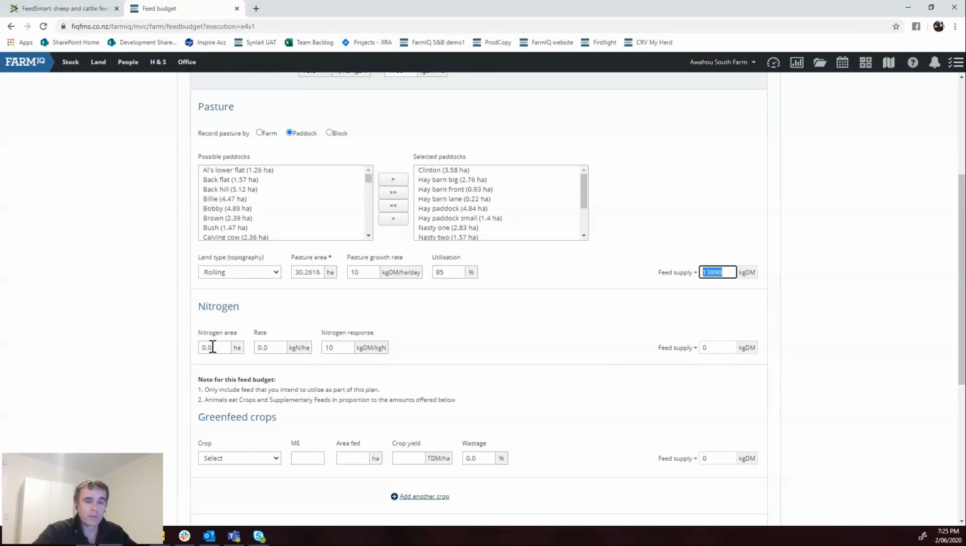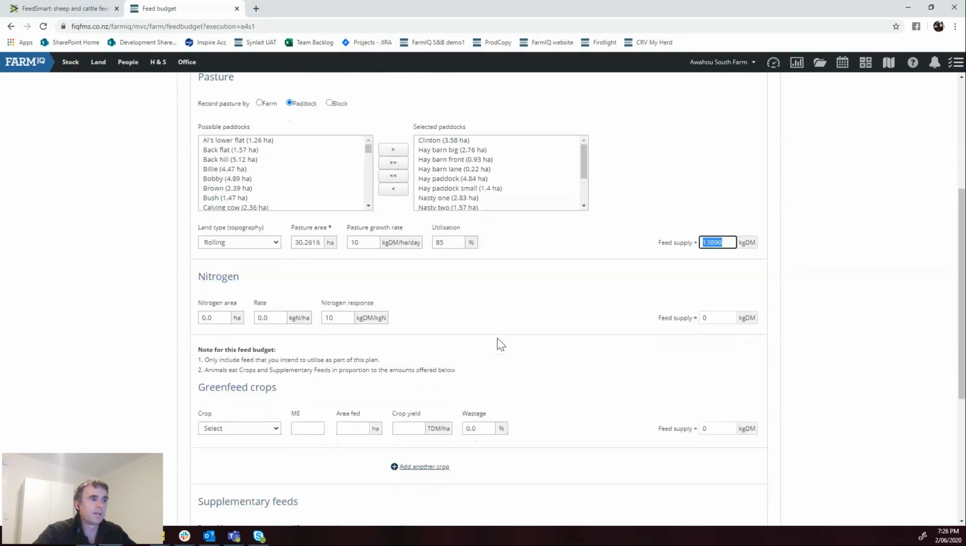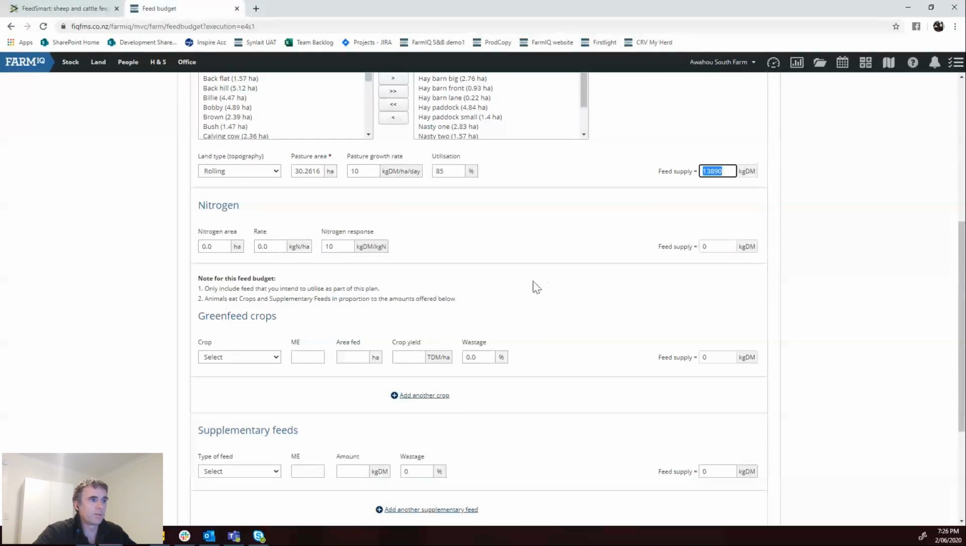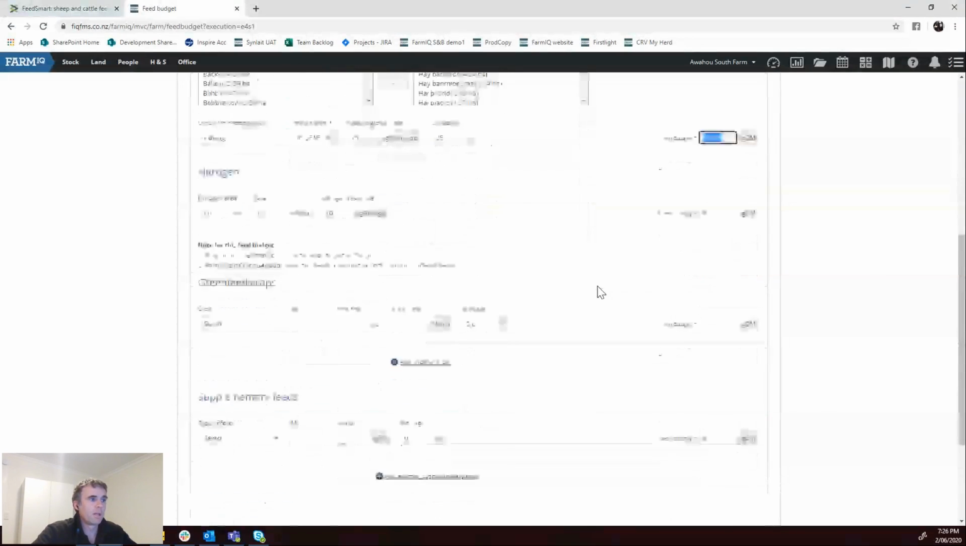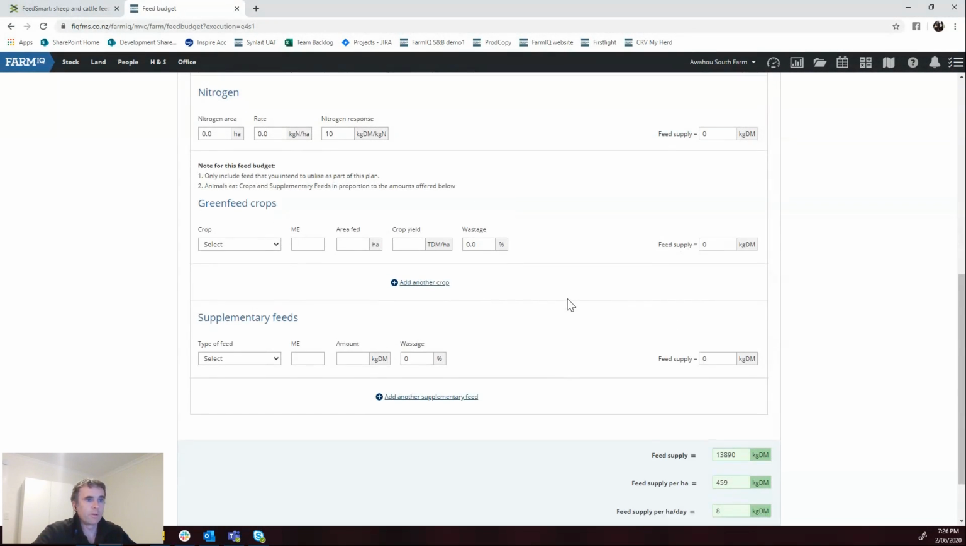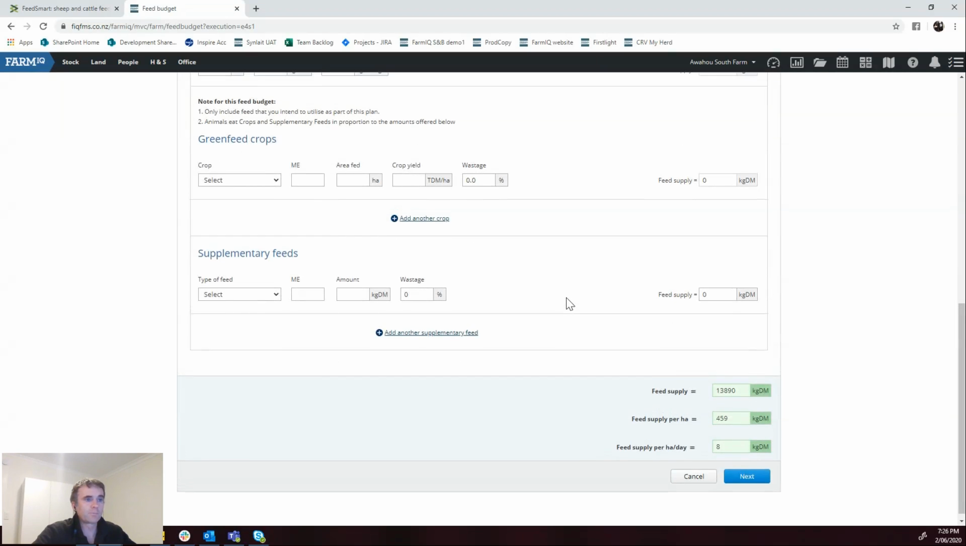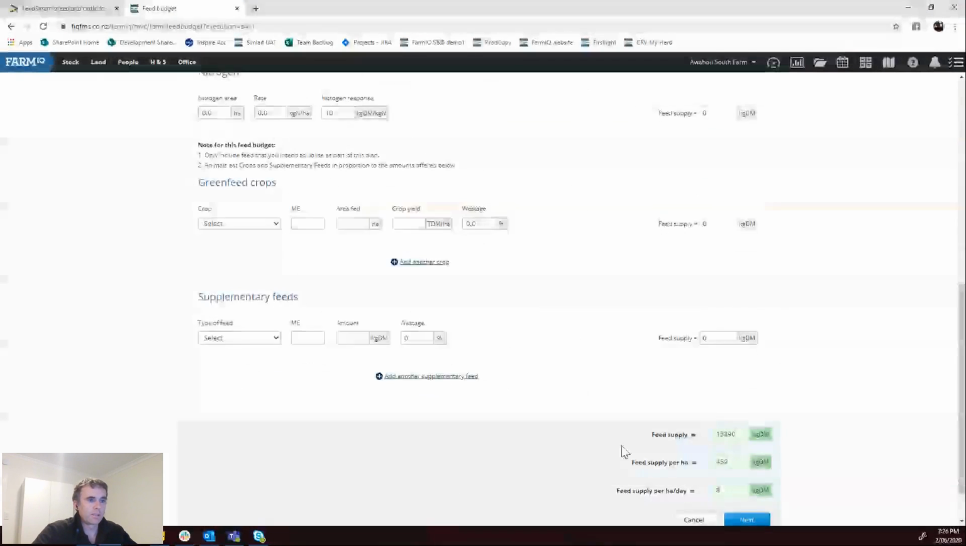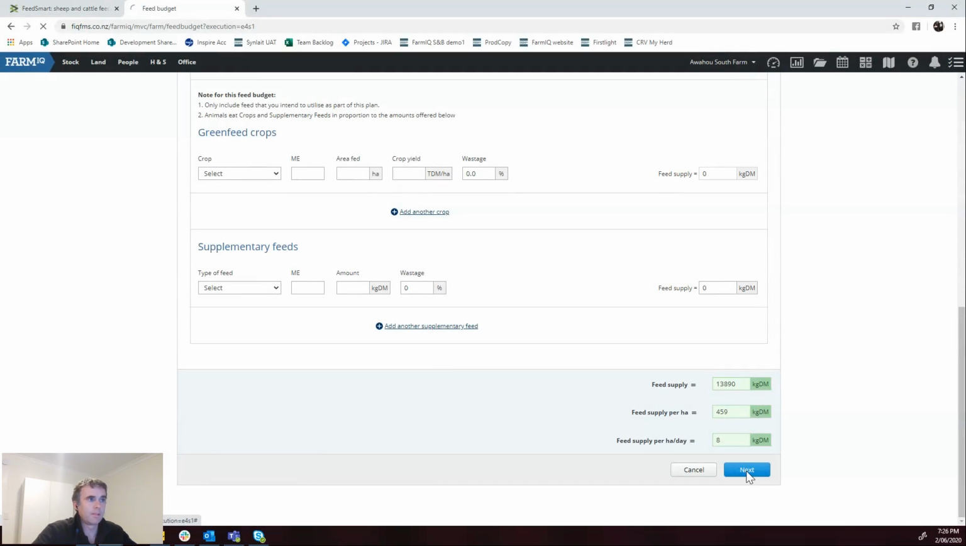So yes, you might be thinking of putting on some nitrogen at this time, so you can specify the area you're going to apply, how many kilograms of nitrogen, and then the response. I'm not going to do that, but you can add feed supply in that way, and crops and supplements as well. But I've shown you that, so we'll skip on here. All right. Next.